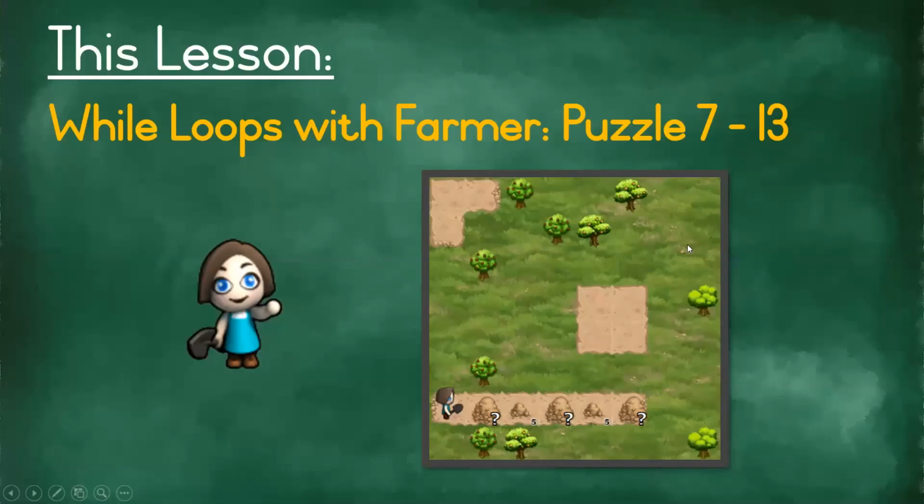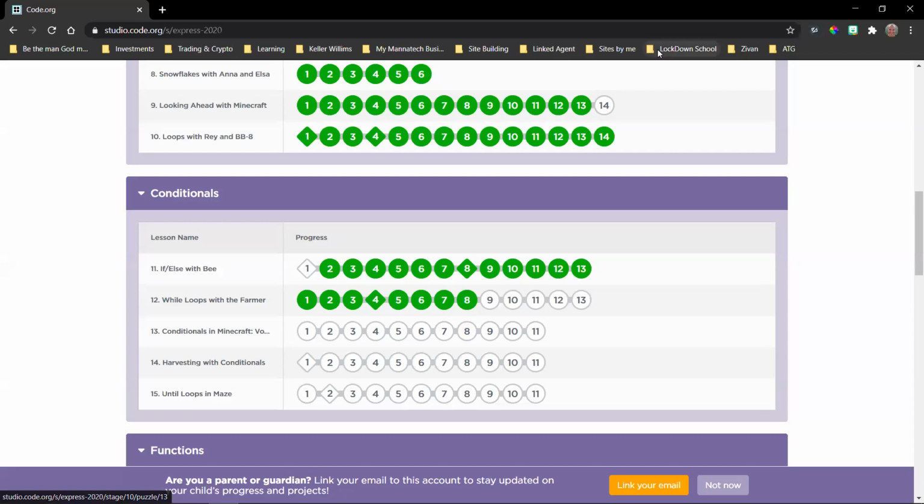While loops with the farmer is what we're doing today, right? But I want to show this to you. It's just going to make more sense. So you see at the end of my slide, I say that we're moving into harvesting with conditionals next. So when I was preparing this, number 14 was conditionals in Minecraft, and number 13 was this one. Now it's swapped around. I actually like it that way because this is a fun one to do, and it's a nice break in between.